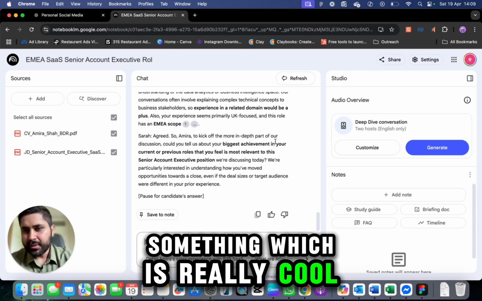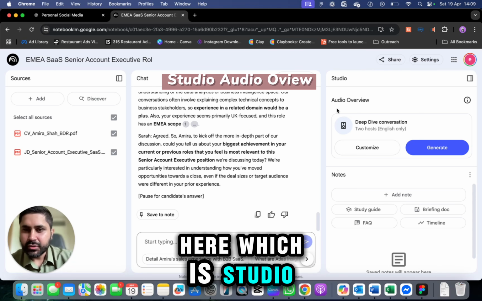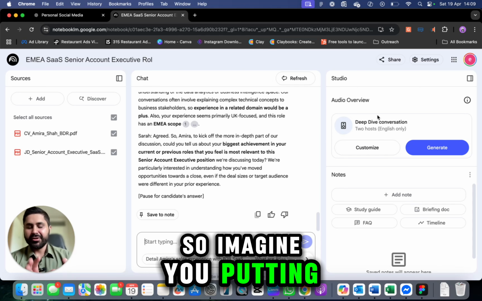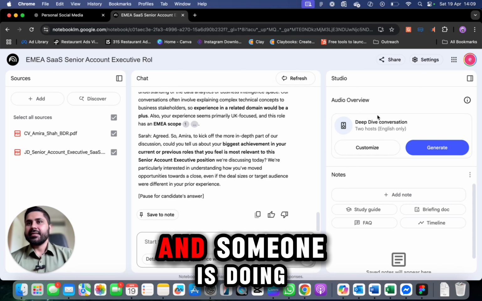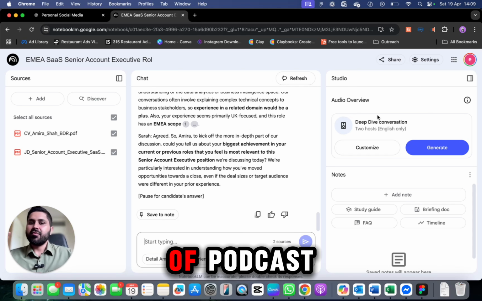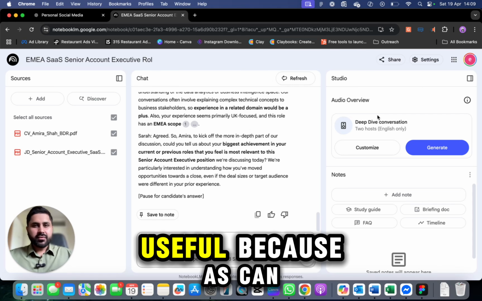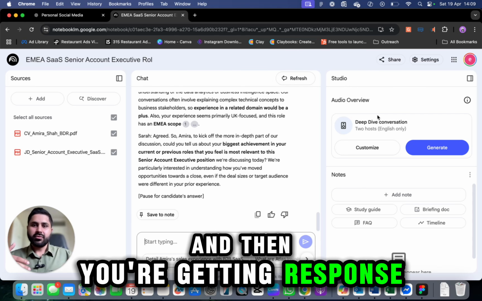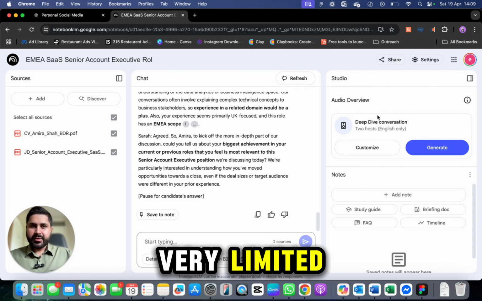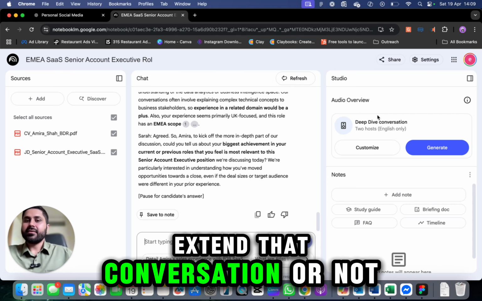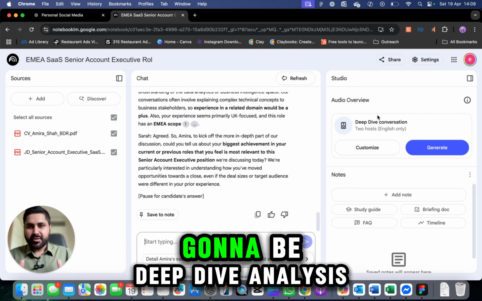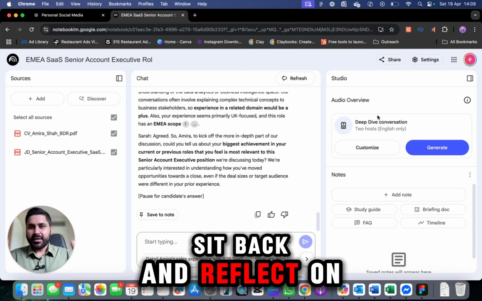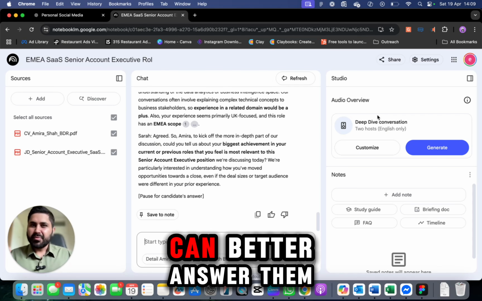Something which is really cool here is this option, which is Studio Audio Overview. This is like a podcast option. So imagine you uploading your CV and job description, and someone is doing analysis in the form of a podcast. That's very effective and useful because, as compared to ChatGPT, where you're writing prompts and then getting a response just for that, it's very limited, and it's up to you whether you want to extend that conversation or not. In this case, it's going to be a deep dive analysis, and you can actually sit back and reflect on those answers and see how you can better answer them.